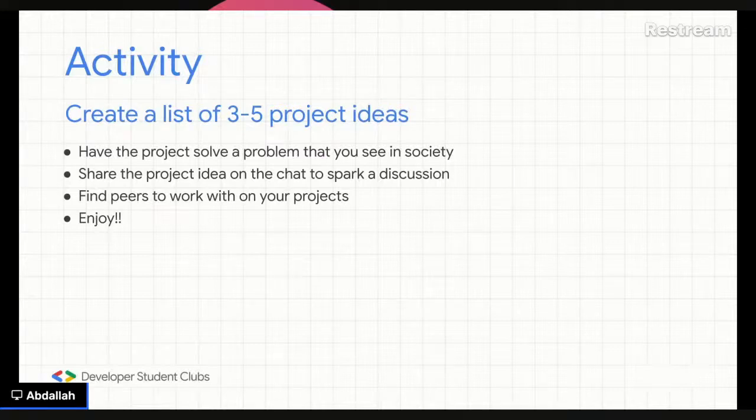I want you to create a list of 3 to 5 project ideas, with each project solving a problem that you see in your society. Share the project idea with the chat to spark a discussion and find peers to work on your project. I think those projects might also be used for a solution challenge, which we have been talking about earlier during one of our events. Since the world is so connected these days, I believe that we'd be able to do something as cool as that. I'll give you 5 minutes for this discussion, but I'll be on the chat, so I'll be with all of you. You can get started.